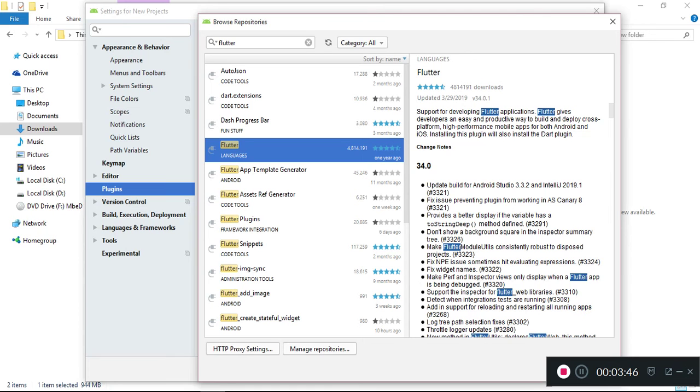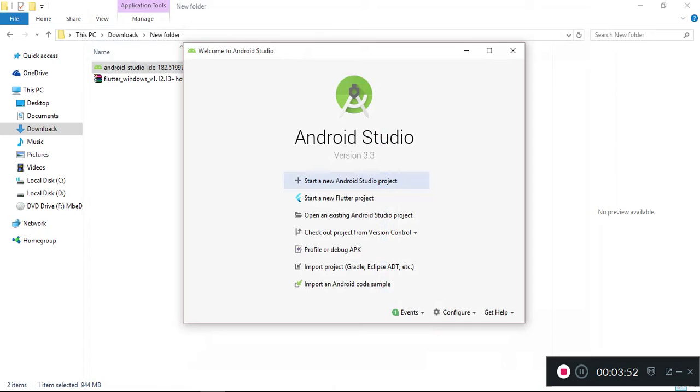After just downloading and adding the plugin to the Android Studio, just go there and see if there is a start new Flutter project menu. If there is a start a new Flutter project menu, then you have successfully added the plugin in the Android Studio, or else you didn't, or you just missed a couple of steps. Pause the video and go rewind the video and see if there's any steps you have missed. So now we got everything set up to do the Flutter.